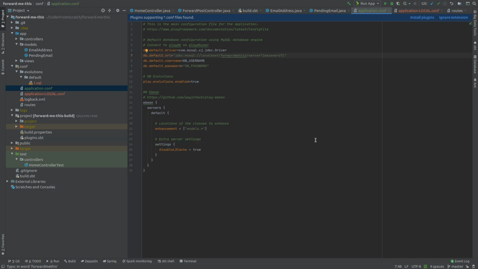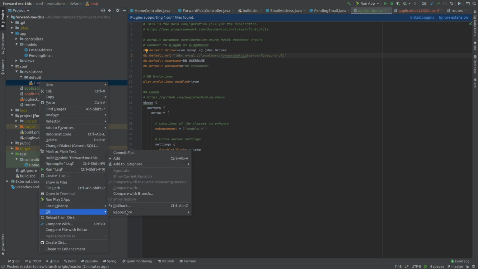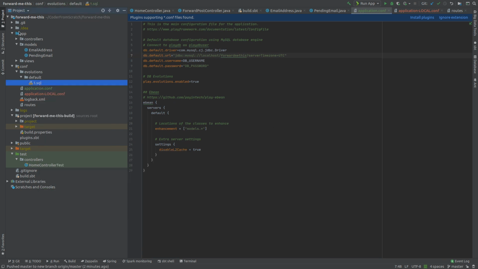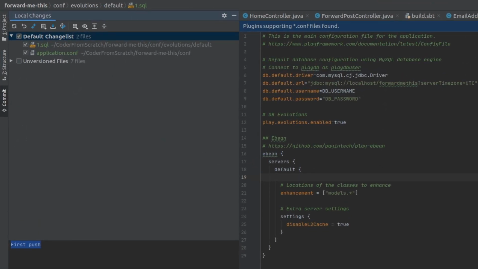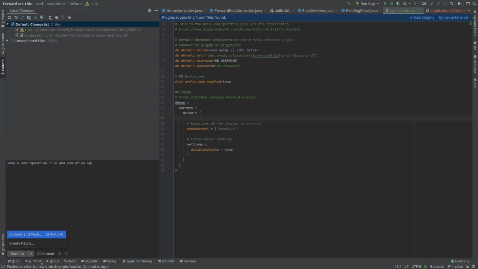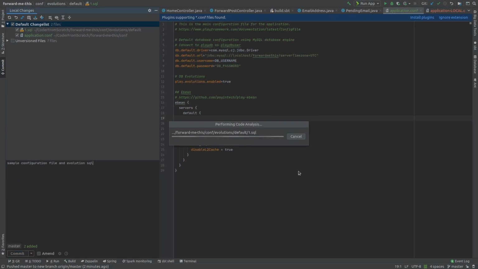Add, and I'm also going to add this SQL, although it's going to change a lot of times. It's not important right now. I'll just add it, and the sample file and evolution SQL, commit and push. Here we go.